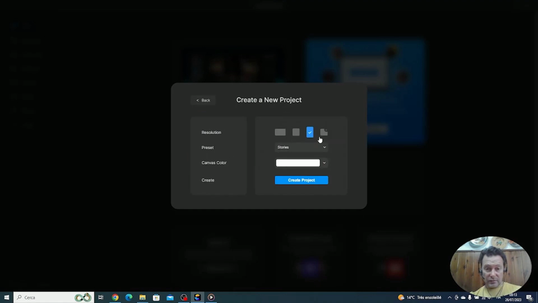So you get the resolution. I will build something vertical because I want to do something for YouTube Shorts. Presets, like that. You see that you have different options in the presets depending on the format. For the vertical format you have just stories. Canvas color is the background color. White is okay for me, and then create project.